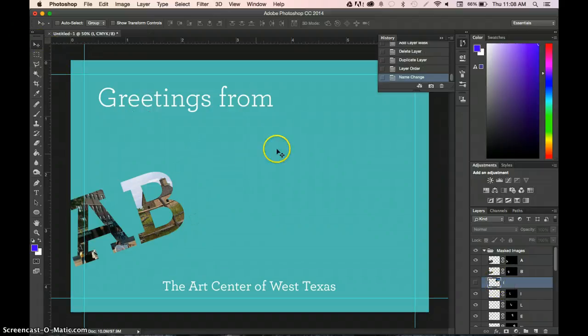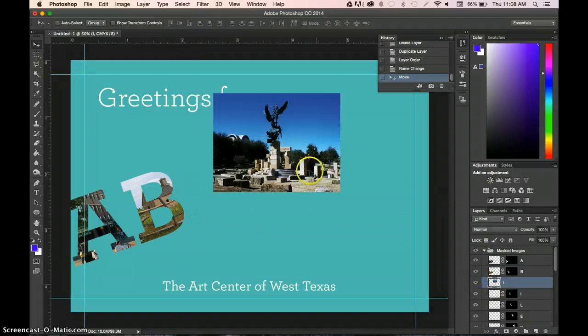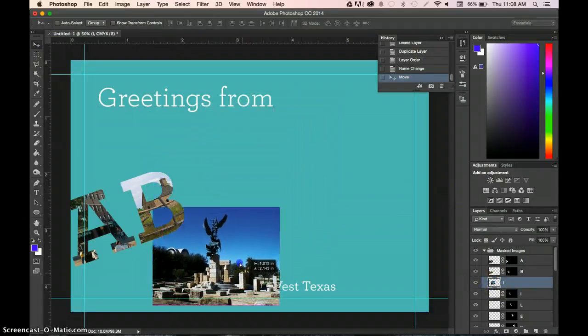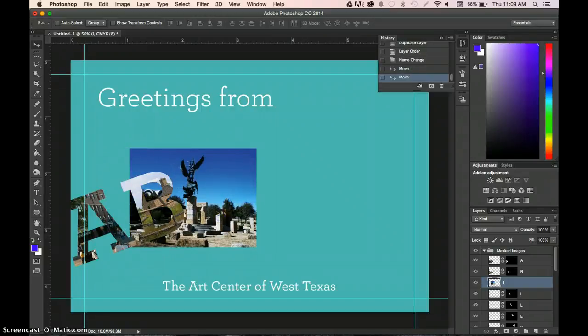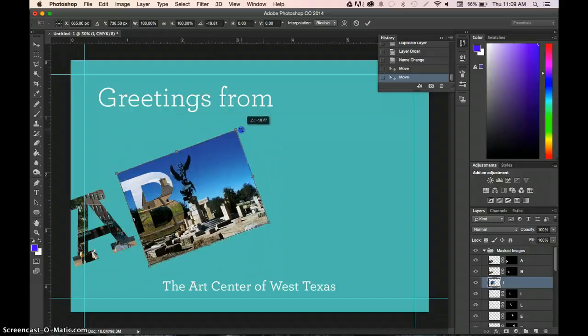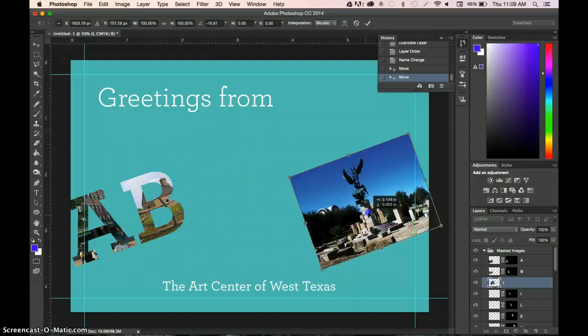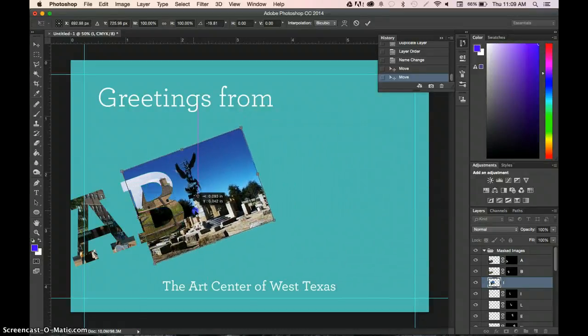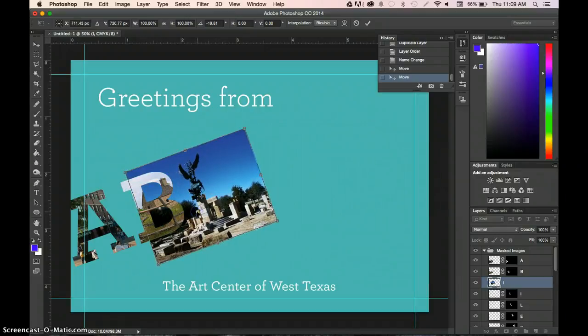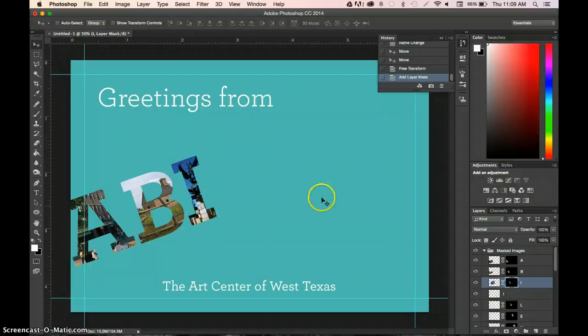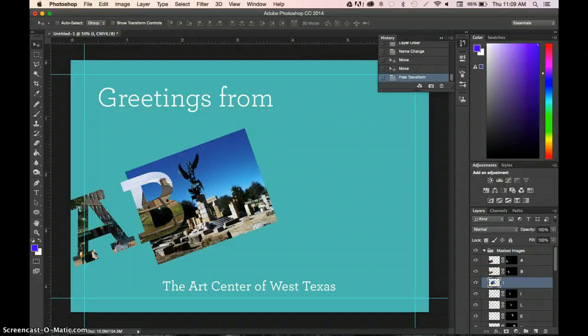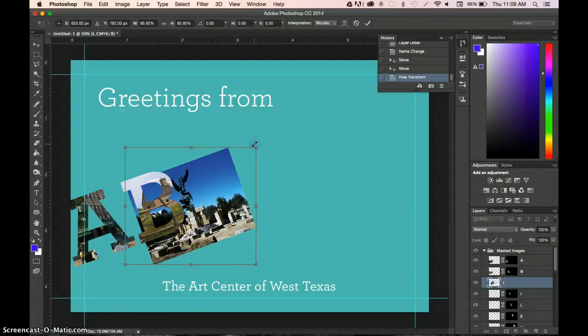Move it to where I want it. I should probably turn it on so I can see what I'm doing. Line it up with the letter I, which is about here, and transform it, free transform, rotate it. Kind of, I think it's like right in here. Select that, and I'm going to apply my clipping mask. For this one, I think I need to resize it.